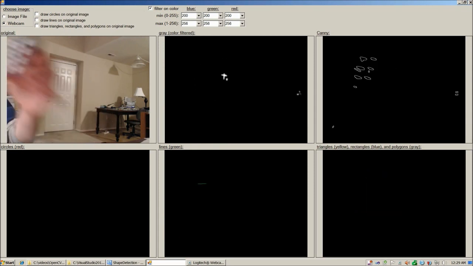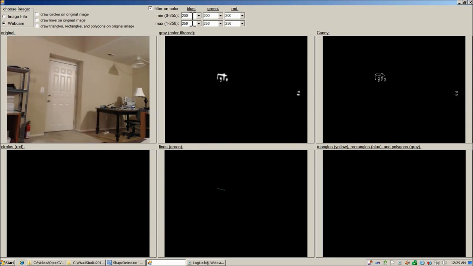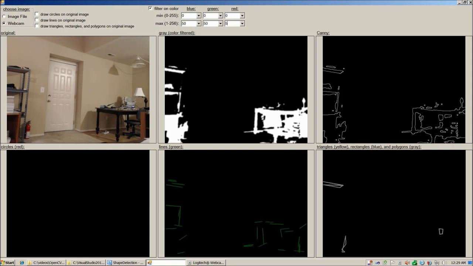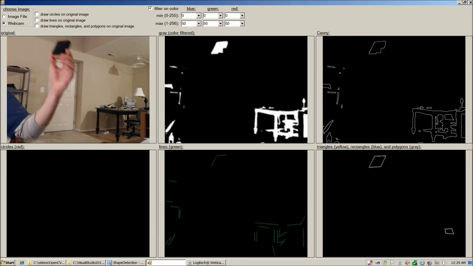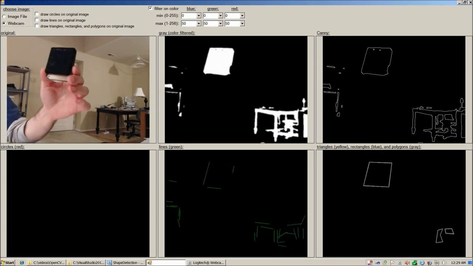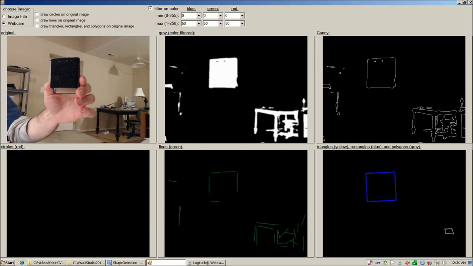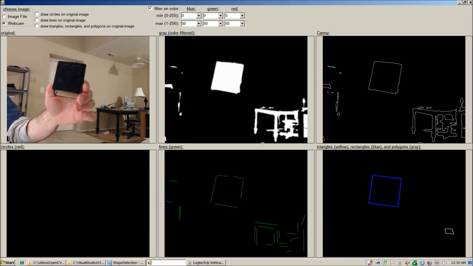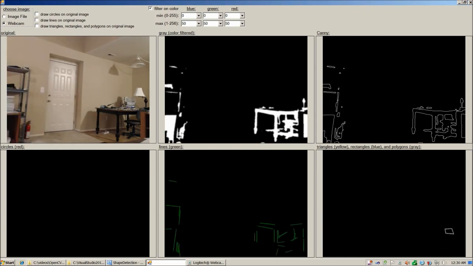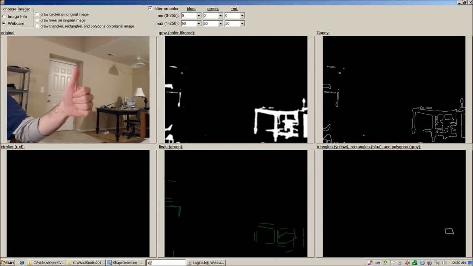How about that? And then we can go ahead and use the black foam piece on the back to detect a dark object. And there we go. We're getting a very nice solid rectangle detect on the foam piece. So it looks like this project is a definite thumbs up.